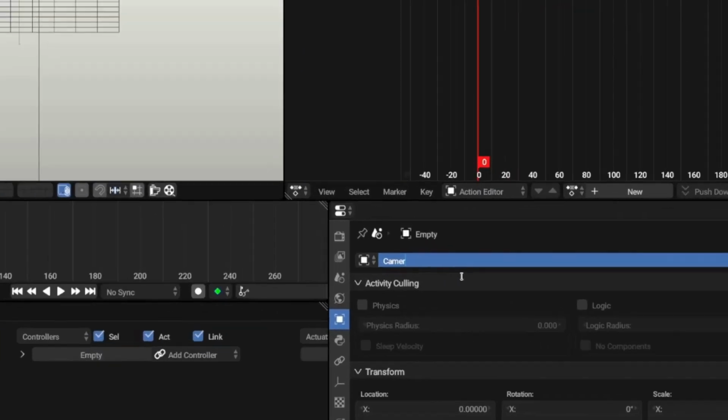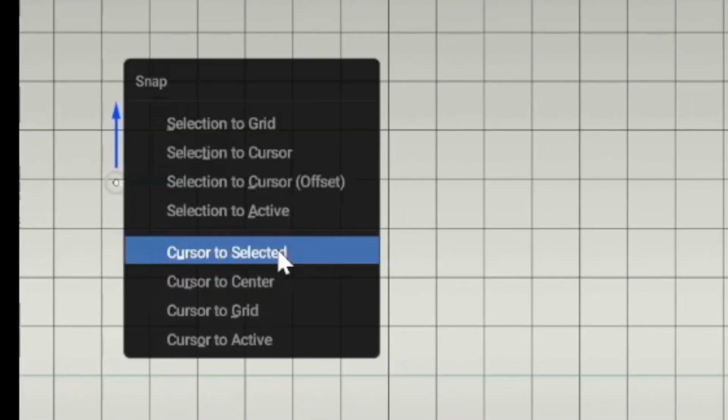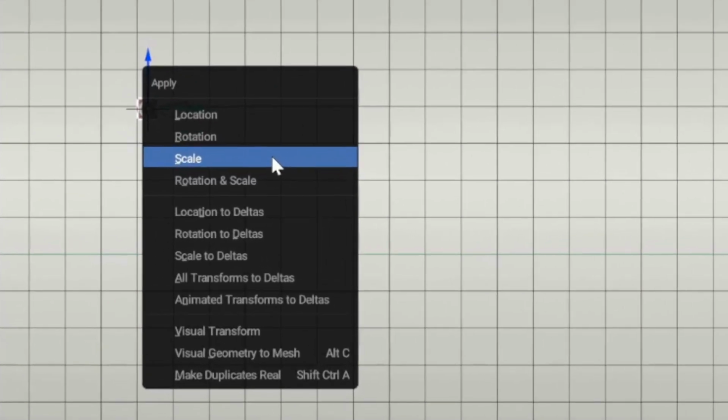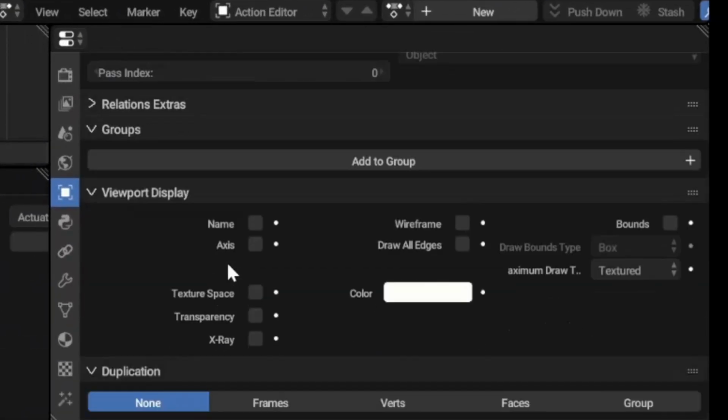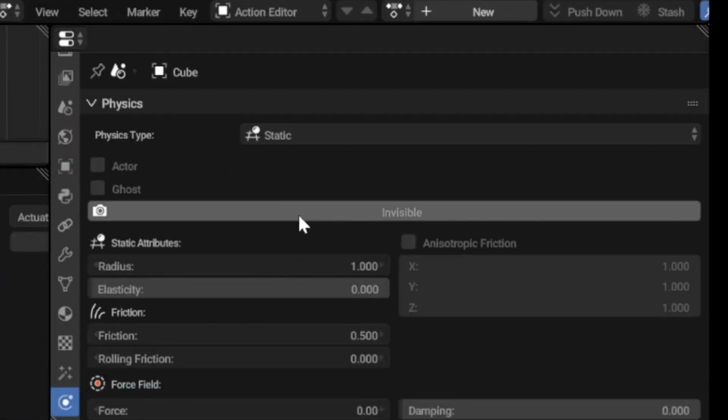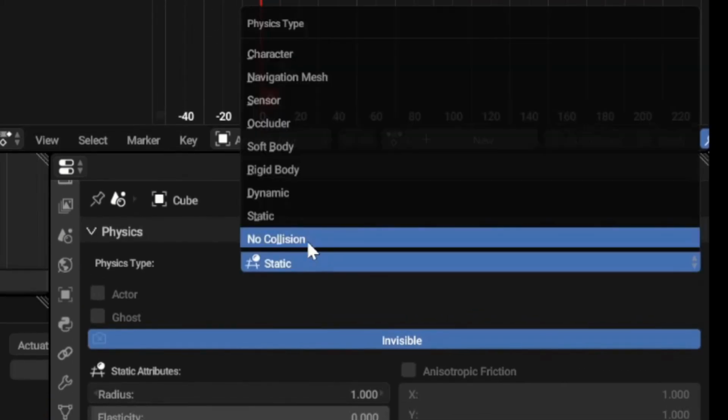So name the sphere empty camera look, grab your camera and snap the cursor to the selected object, then add a cube, scale it down, press Ctrl A to apply the scale. Make the cube display as a wireframe object in the object properties, and in the object's physics properties, make sure that invisible is selected, and change the physics type to no collision.